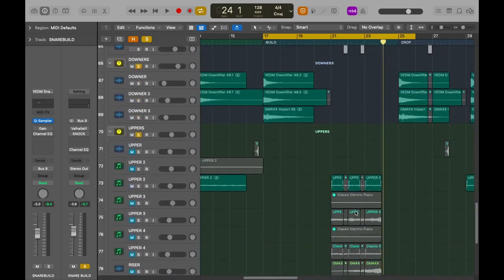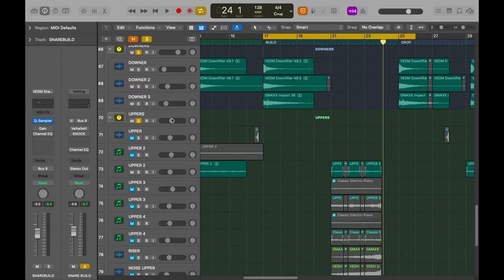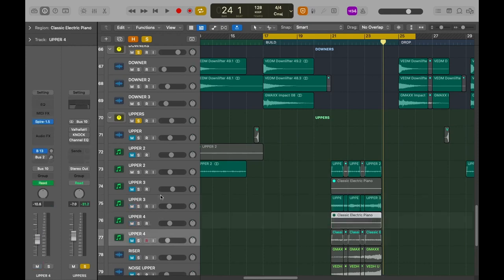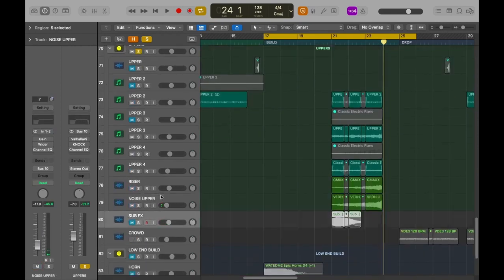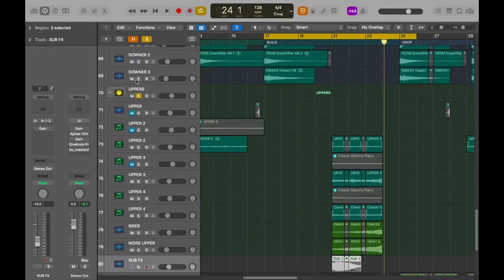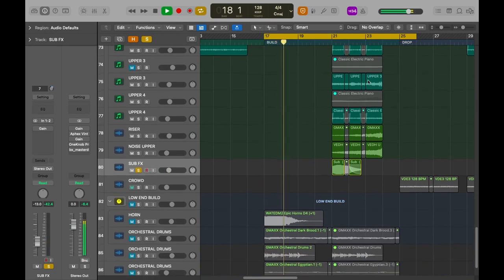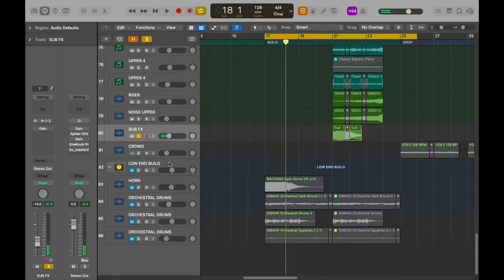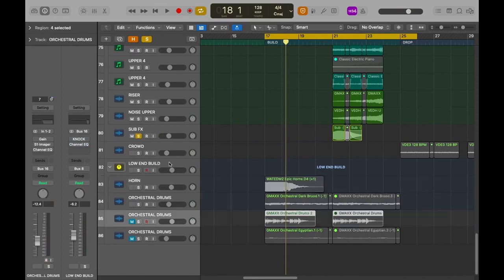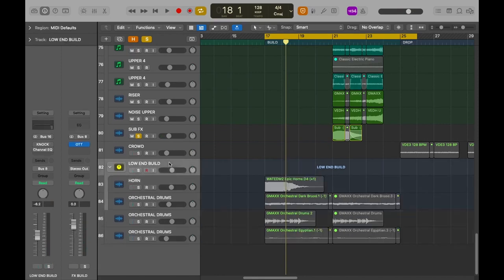And then as it relates to the low end, I don't think I used a bass in this one. I'm actually not sure. Okay, as it relates to the effects, I didn't use a bass because I had this sub drop effect. So alright, let's listen. No lies, I did. See, low end build. It's right here. So yeah. Alright.